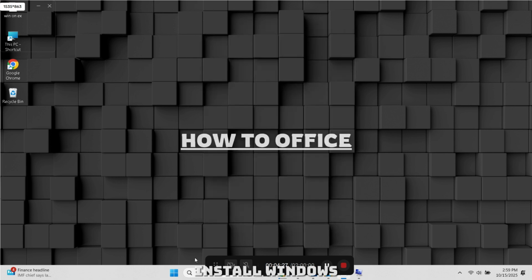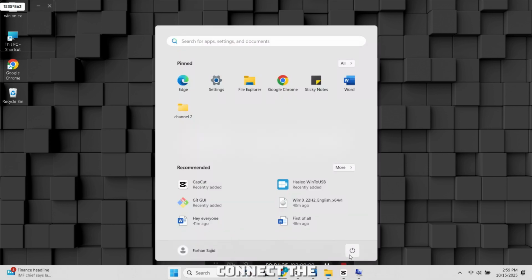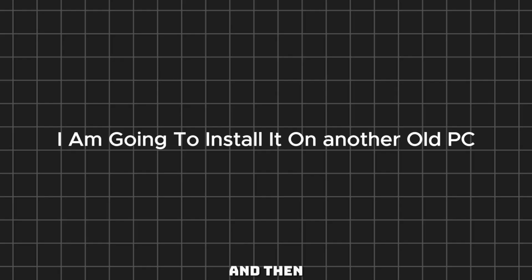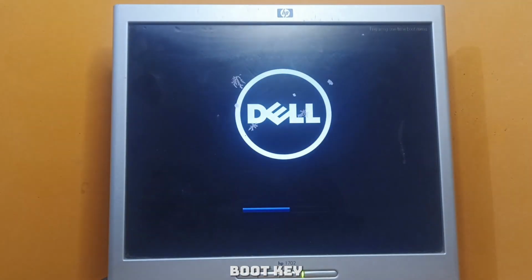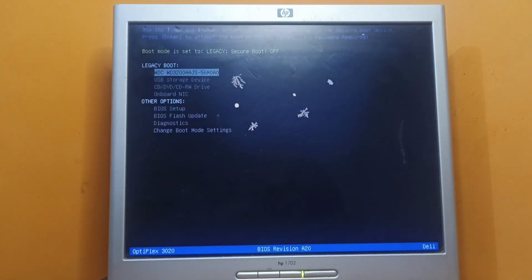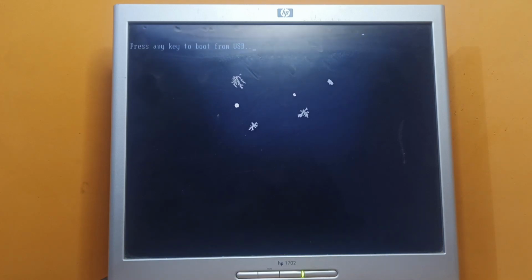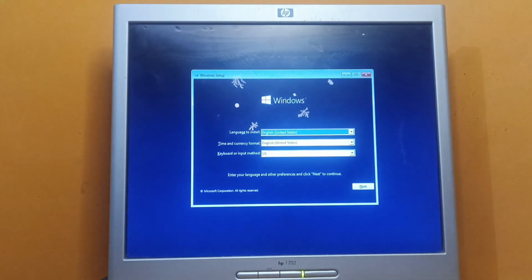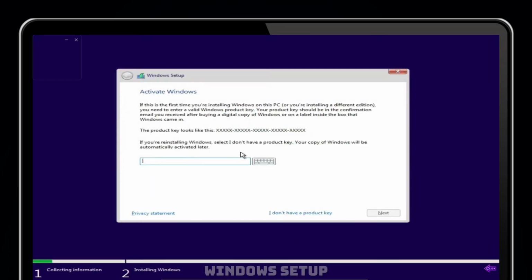If you want to install Windows on the same PC, keep the USB plugged in. If you're installing it on another computer, connect the USB to that PC and then restart it. Press the boot key while it's starting up, usually F12, F9, ESC or DEL, depending on your brand. From the boot menu, select your USB drive and hit Enter. Your PC will now start the Windows setup.